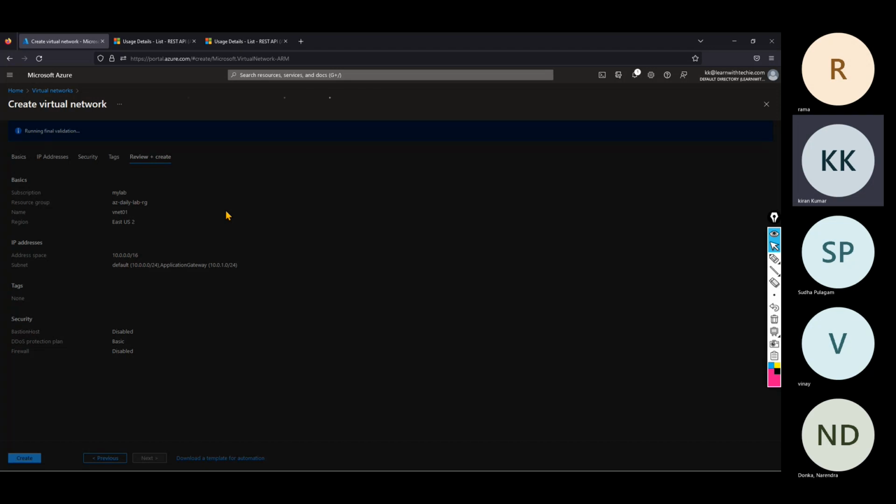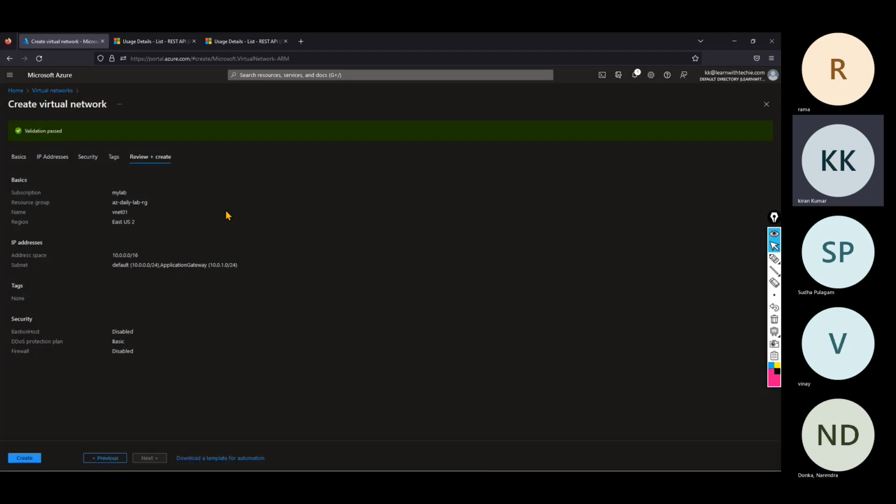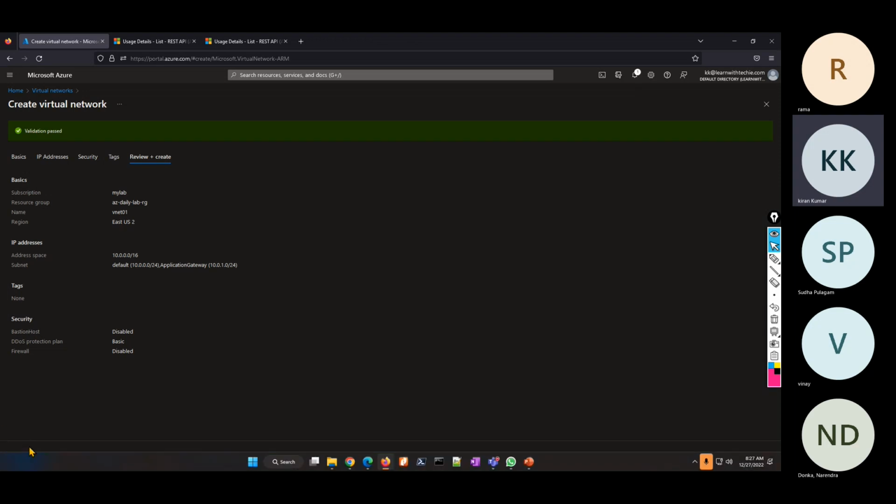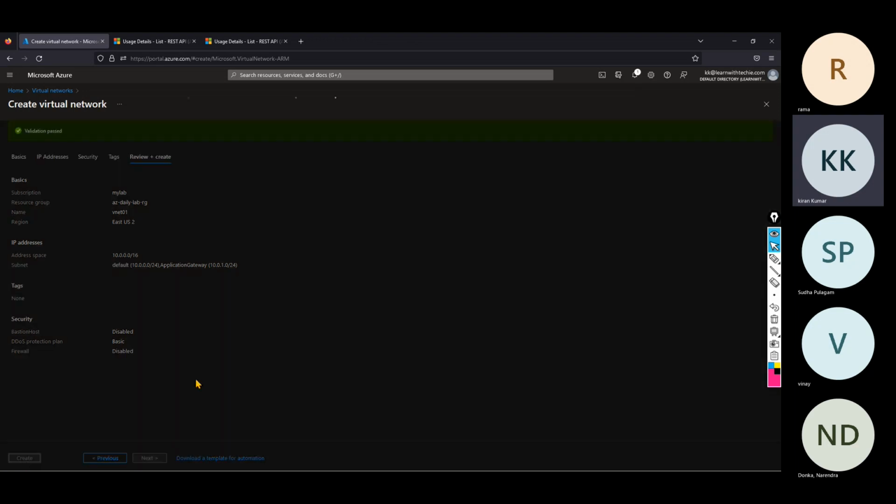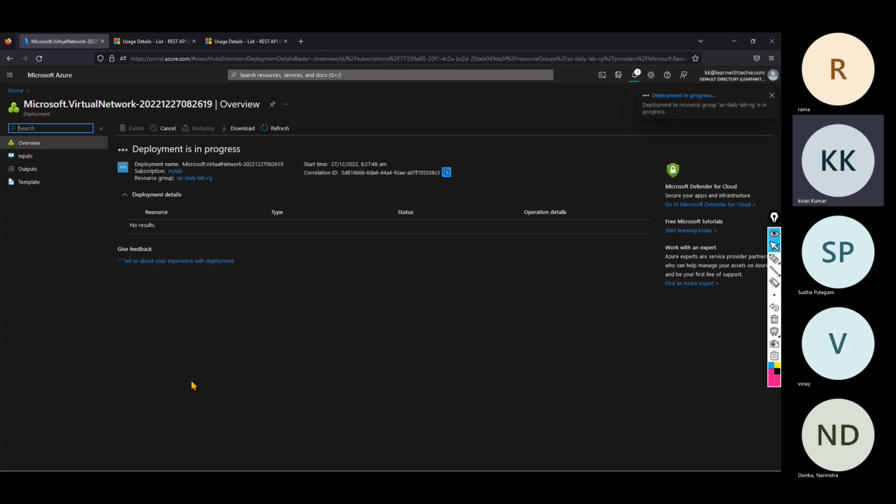So here is one virtual network. In real time, the virtual network, virtual machines and everything is already available. If it is a new application, and servers will be created, one dedicated subnet is always required, guys. For application gateway, one dedicated subnet is required. Same as gateway subnet, firewall, bastion: for all these things, one dedicated subnet is required.